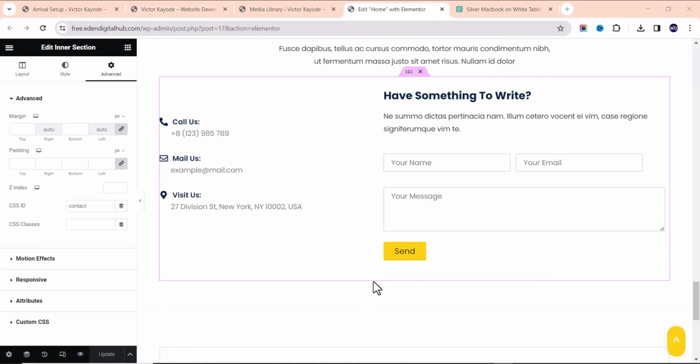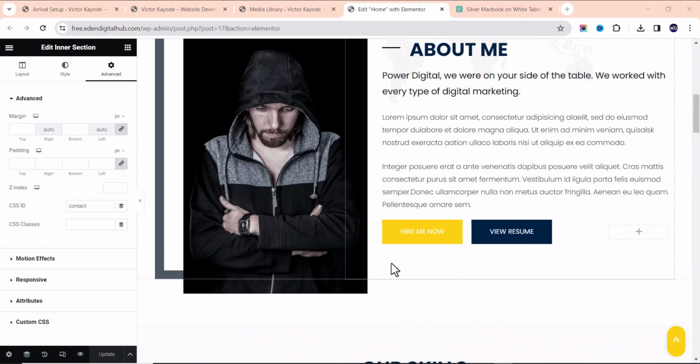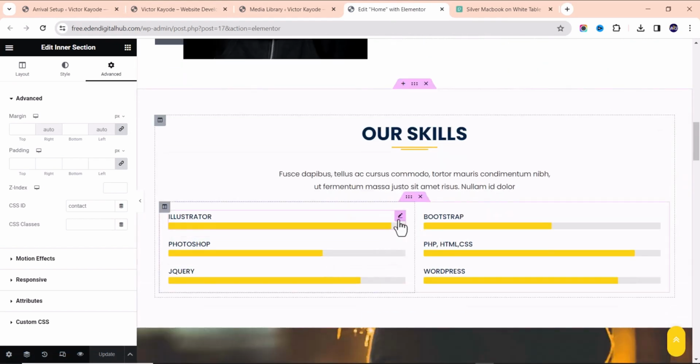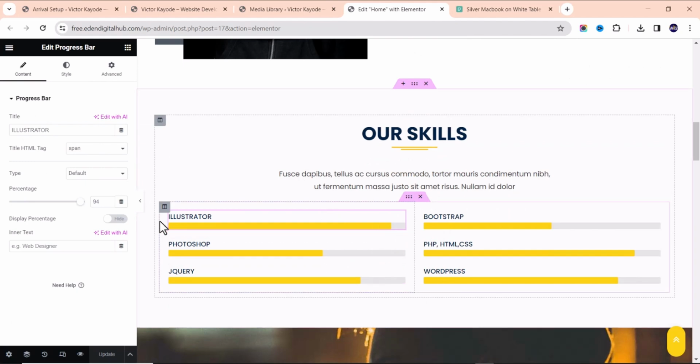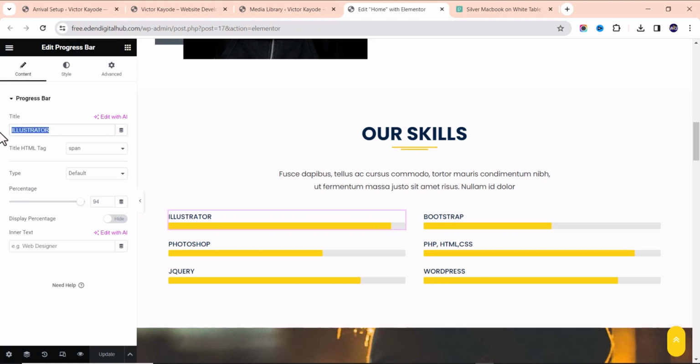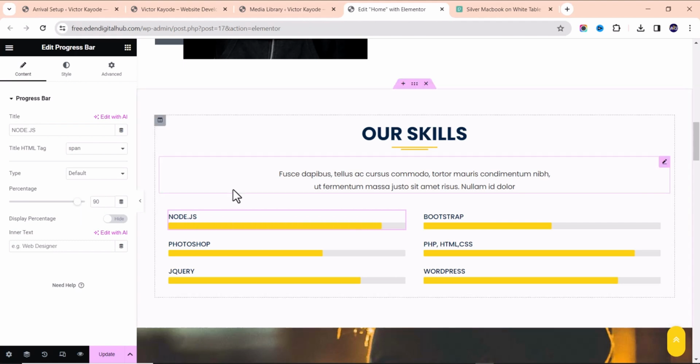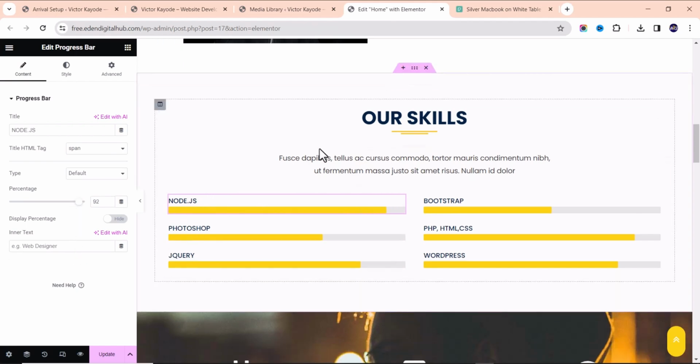So the next thing I'm going to do is, these skills, you can click it. For example, Illustrator. Well, a website developer should know about Illustrator, Photoshop, jQuery. But instead of Illustrator, let me just use Node.js. So you can change anything here. Node.js, and this percentage you can reduce or increase it. So if you reduce it to 26, or you can increase it to 92. So that is how it works.